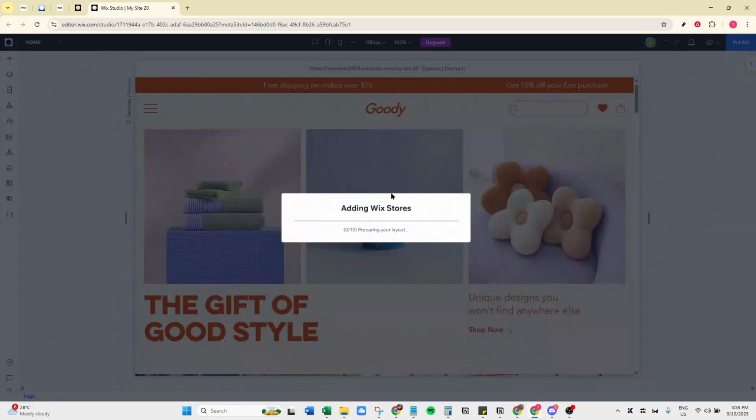Now comes the creative part: customizing your storefront. This involves tweaking colors, themes, and layouts to align with your brand's image. Don't hesitate to make it uniquely yours.